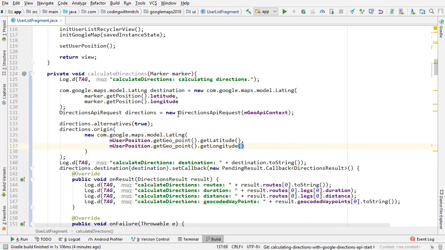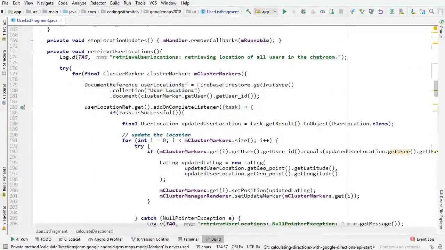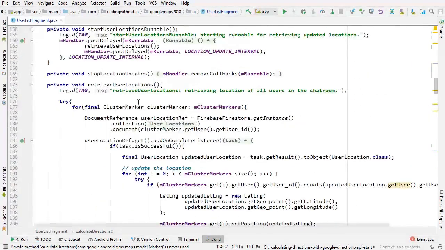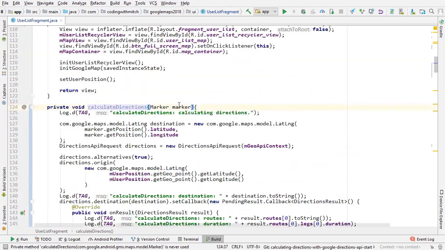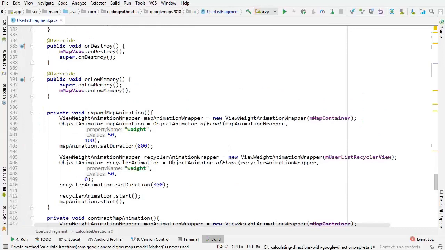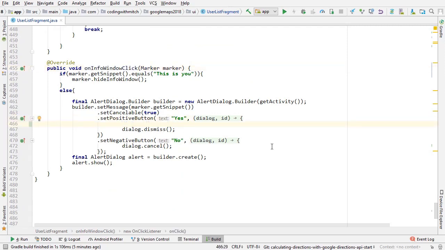So now let's go into our calculate directions method. Actually, before we go through it, let's just call it. So we want to call calculate directions inside of our dialog, inside of the alert dialog, when it asks if we want to calculate directions to that user. So on info window click, and inside the positive section, we want to call calculate directions, and we want to pass the marker. That got changed to final, and there we go.